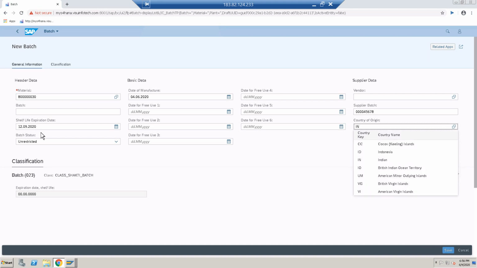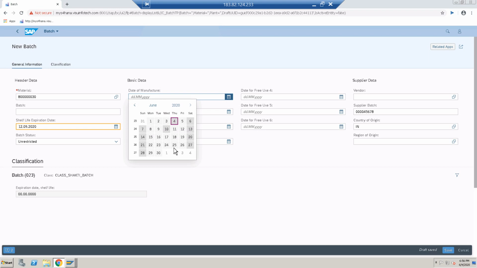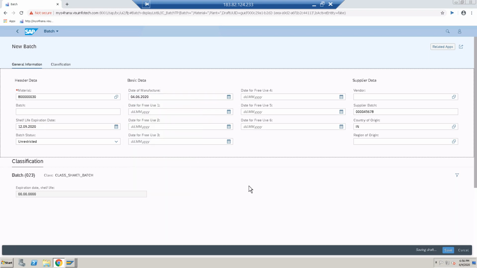Look at this. If you enter the date of manufacturing, it automatically calculates the shelf life expiration date. If you do not enter any date, it shows an error. So enter the date of manufacturing. Okay, save it.